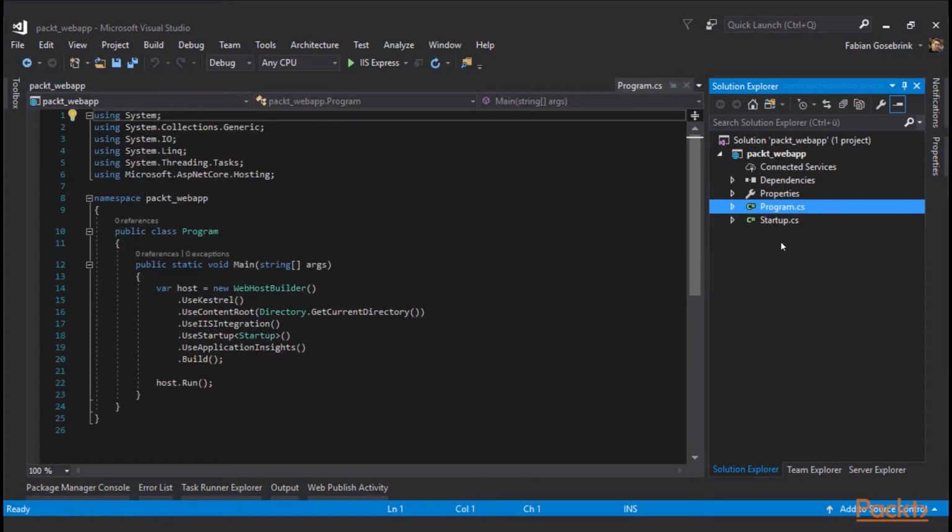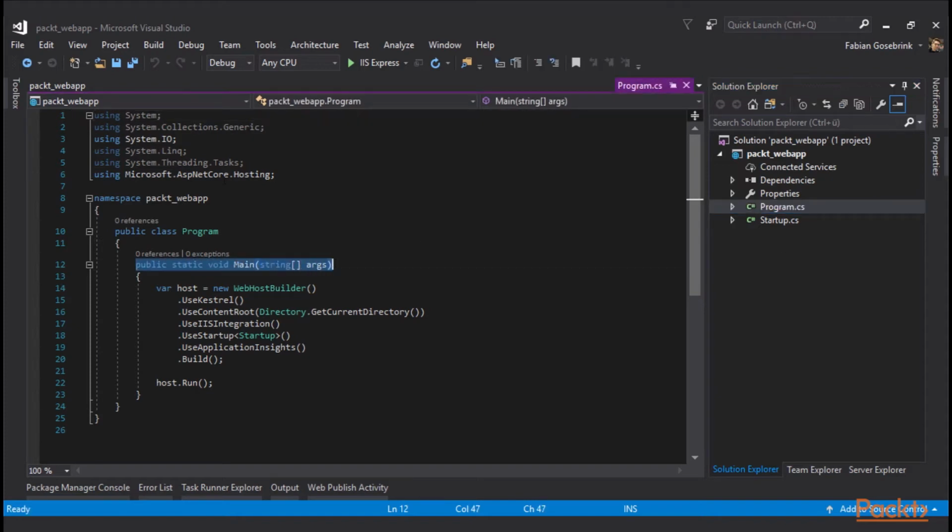Visual Studio now jumped to the program.cs file, and this file we saw in the previous video already. So this is the main starting point for our application, and as you can see, we've got the public static void Main method here again. So this is nothing more than a console application which is not running Console.WriteLine anything, but is using a web host builder to build a new web host.